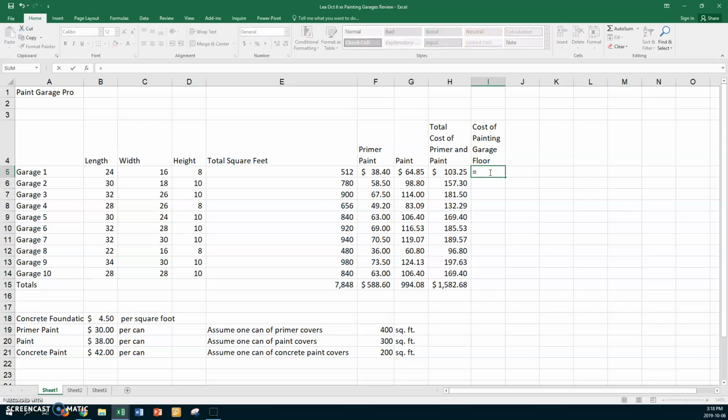So we've got equals, and we've got to take the area of the garage floor. That would be your length times your width. That's your garage floor. All right, and that's how many square feet we have. We have to divide by, because 1 can of concrete paint covers 200 square feet, absolute, and then times the price per can, which is $42, which is also absolute. All right, press enter, and the cost to paint your garage floor would be $80.